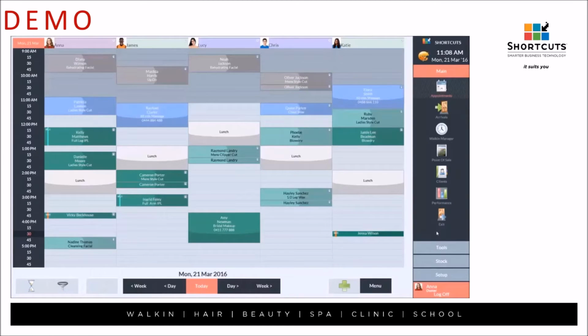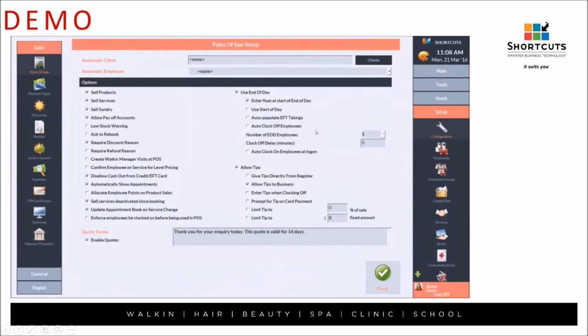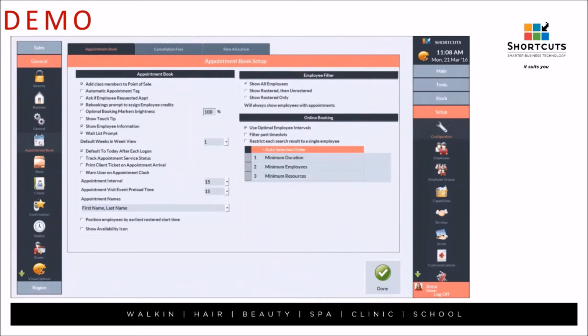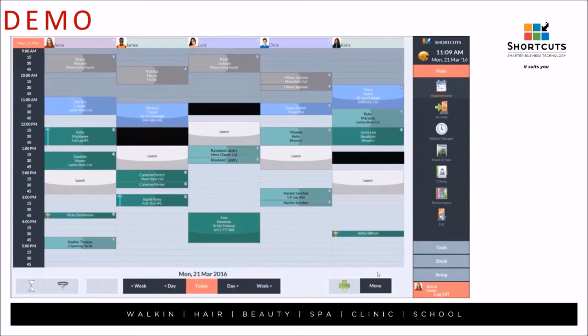Okay, so first of all, I'll give you a quick demo on how you would configure this and what it would look like and prompt you. Okay, so again, going into setup and configuration, selecting on general and selecting the appointment book. You'll notice there's a new tab up the top called time allocation, and there you can write in your default time reserved for walk-ins or percentage. Notice how there's some black spots on the appointment book.